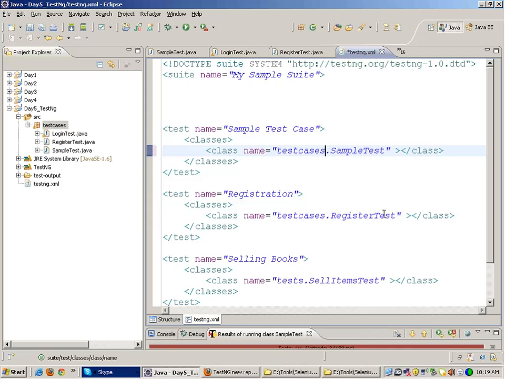People make this kind of mistake in this file and it becomes very difficult to find it out, because you will not get a proper error. So you have to be very careful. Fine. Test cases dot. The third test is for login.